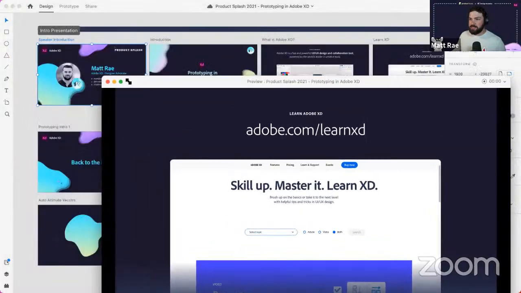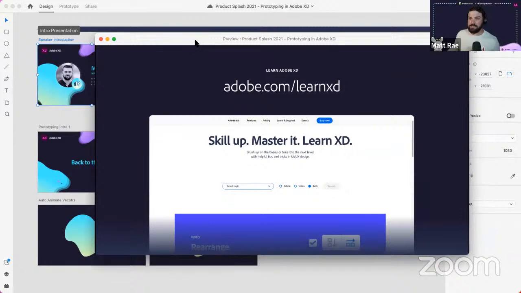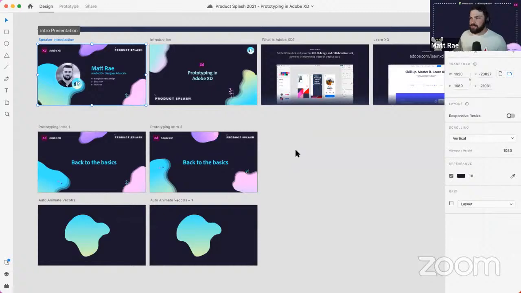Just like in the last session, this little preview window is going to be really handy today because as we're building out prototypes, we can leave this up and interact with them in real time. We can make little adjustments and see it happening in the preview window, so we don't have to go back and forth and play things, but we'll get to that.